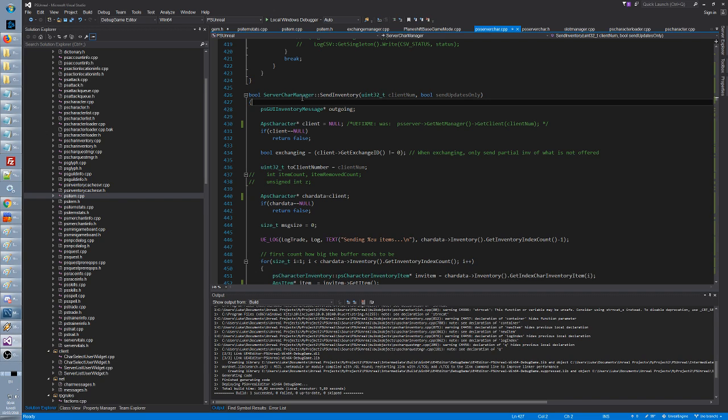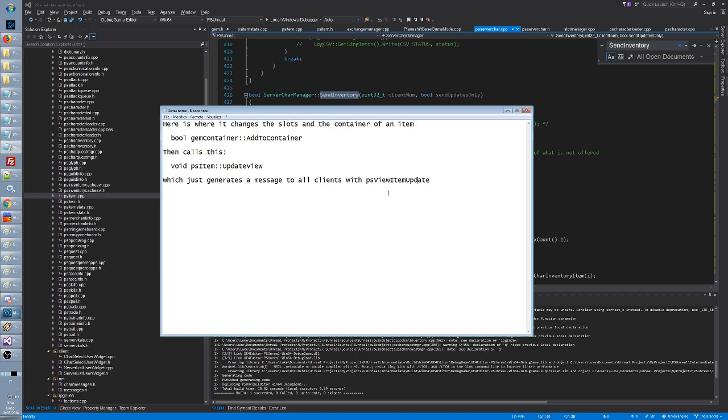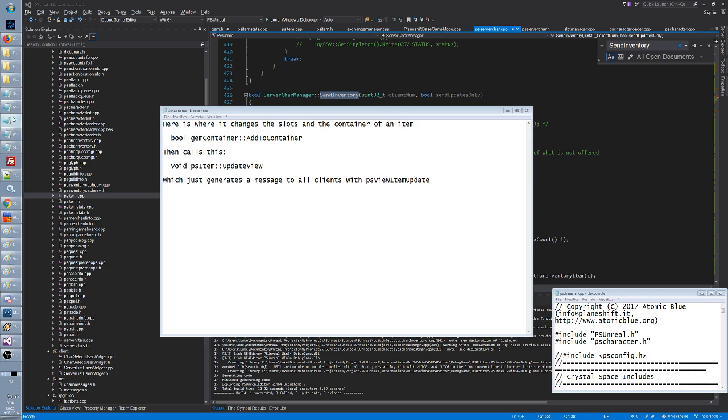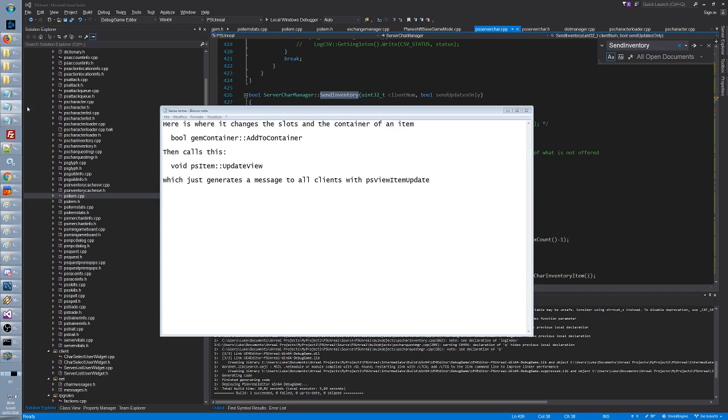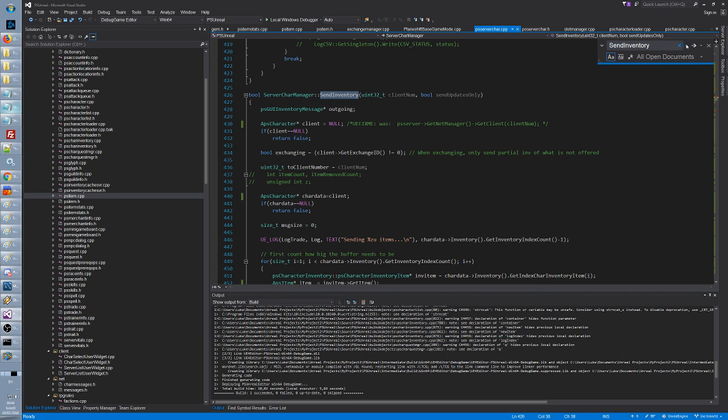Well, actually, the APS character is properly replicated. So instead of client num, I think what I can pass in is an APS character. And who is calling send inventory, by the way? Do I have it in one of my files? No, I don't have it in one of my files. So who is calling this send inventory?